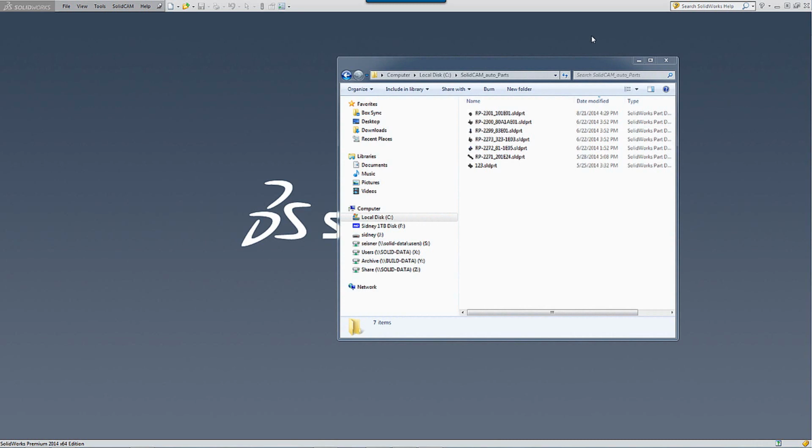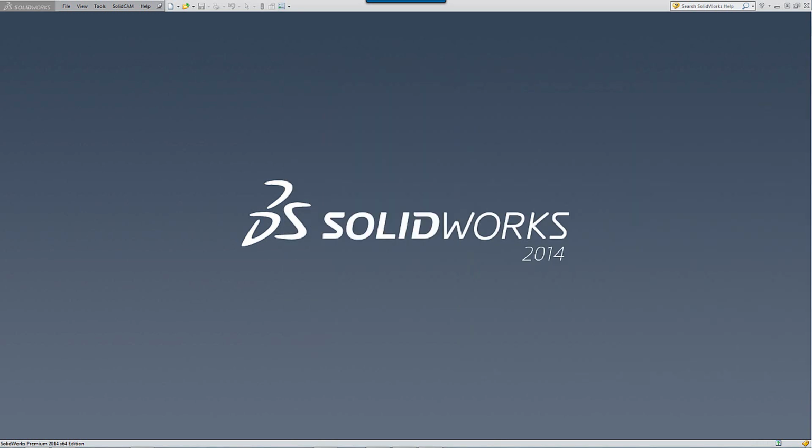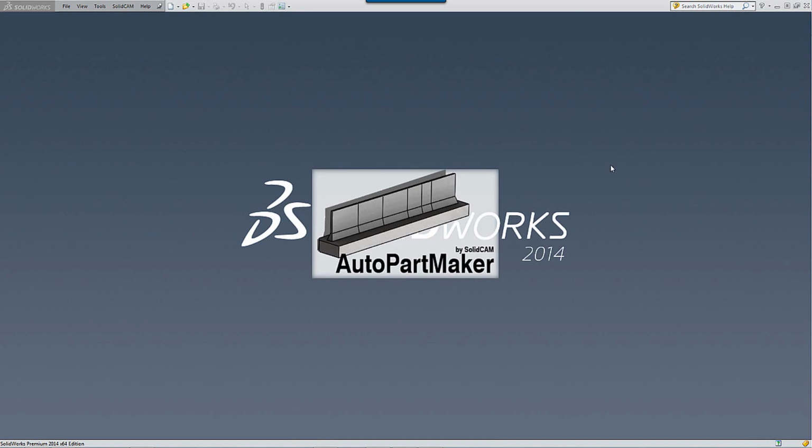If we take a look at this folder that I have opened over here, you can see that we have all of these different SolidWorks parts, and we'd like to create SolidCAM projects for each and every one of those parts, or one part, or two parts, or however many parts we want to create them on. Now, let's put this off for the side for a moment, and we'll get back to that after we've actually done our API. We'll go into SolidCAM, and we'll go to New, and use the option of Auto Parts Maker.